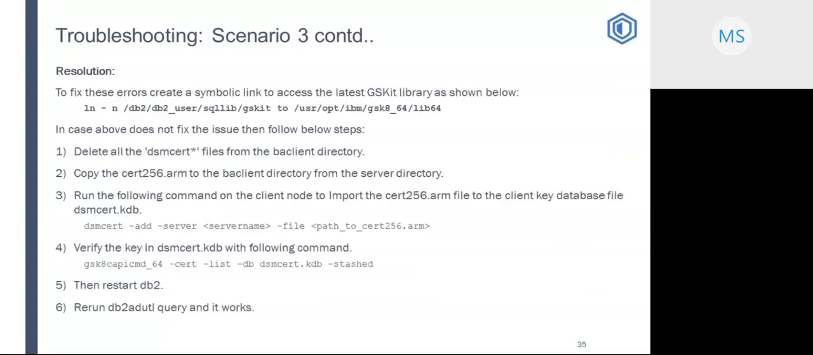the cert256.arm file to the BA client directory from the Spectrum Protect server, and add the ARM file into the key database file. After adding the ARM file, verify the key in dsmcert.kdb by running the following command, and then restart DB2. Then rerun the DB2 query commands. It should start working.